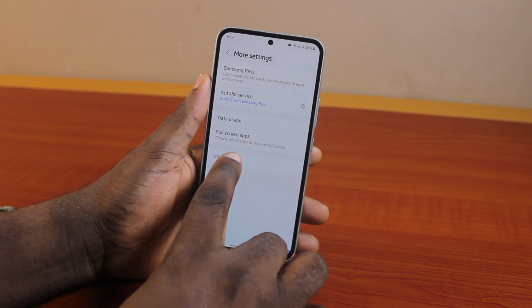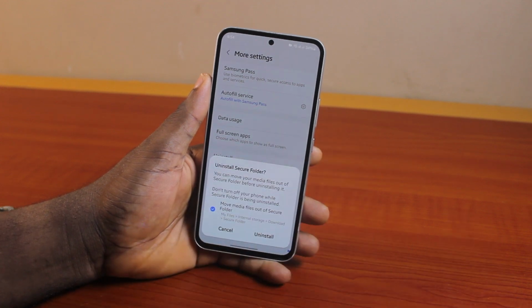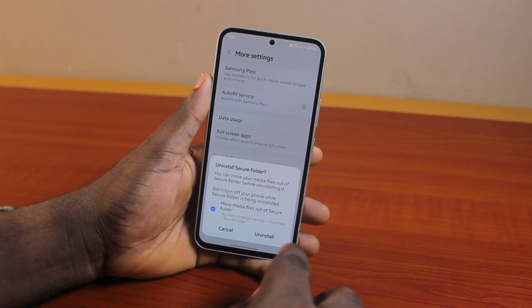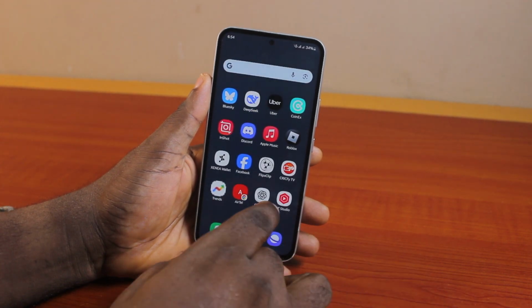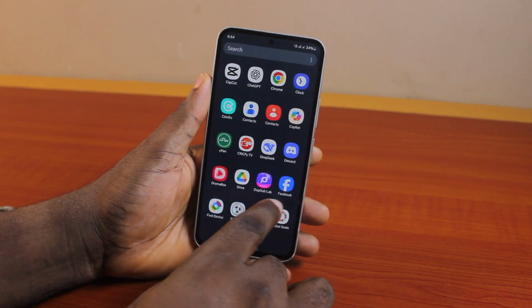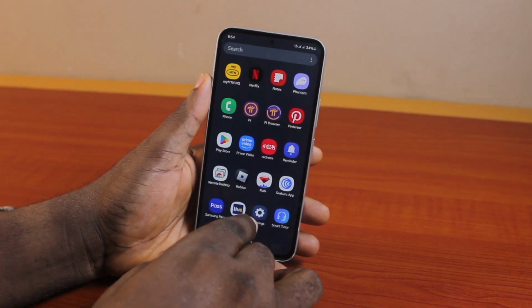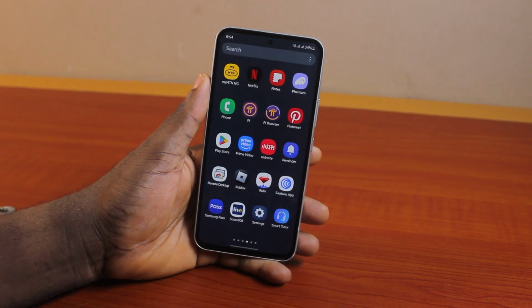Now go ahead and tap on uninstall. The prompt says uninstall secure folder. Go ahead and click on the uninstall button and then hang on. Then once the settings page closes and the home page refreshes, you should see your secure folder uninstalled. So that's exactly how to remove or delete secure folder on Samsung Galaxy A54 5G.